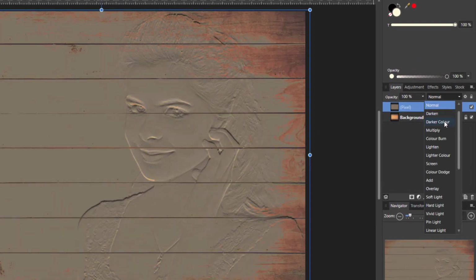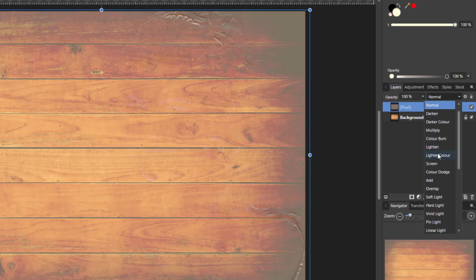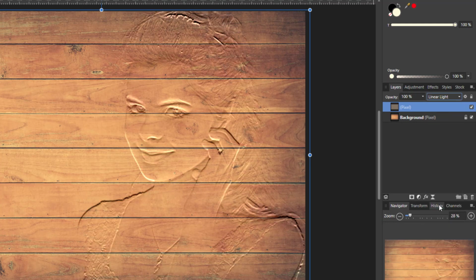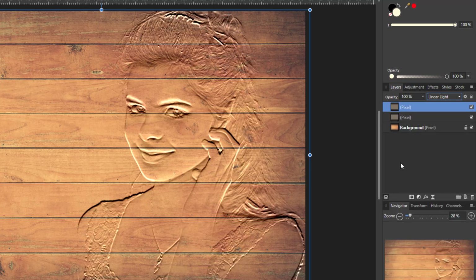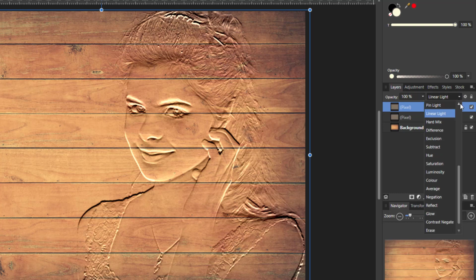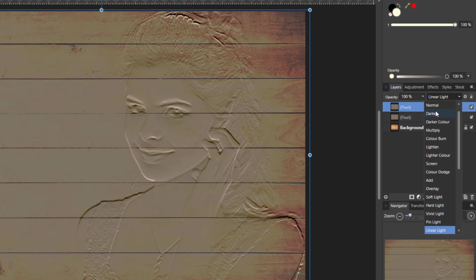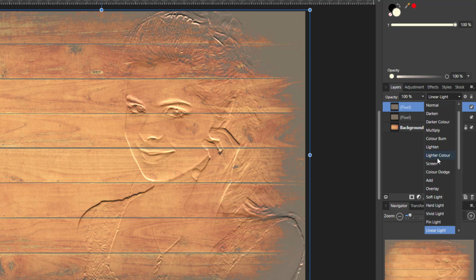Now I would advise you going down all of these to find one that you like. Multiply is quite good, but it's sort of very subtle and faded. And many of these are quite good, but the one I found to be the best for me anyway was Linear Light. Now you could, if you want, duplicate that layer just to sort of make that effect even stronger, and maybe even tone that particular layer down. It's maybe to Multiply or some other effect like color burn, just to sort of give you a totally different effect.